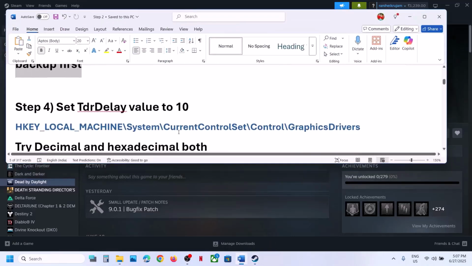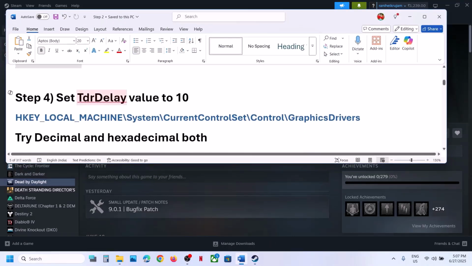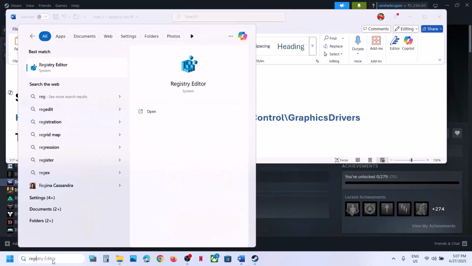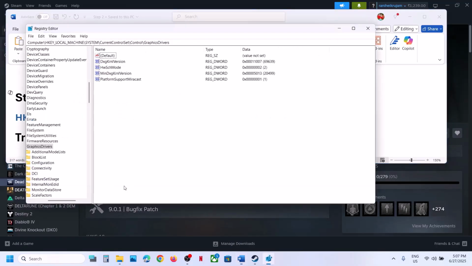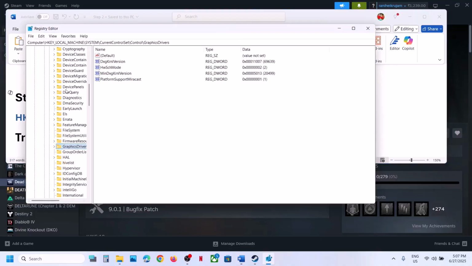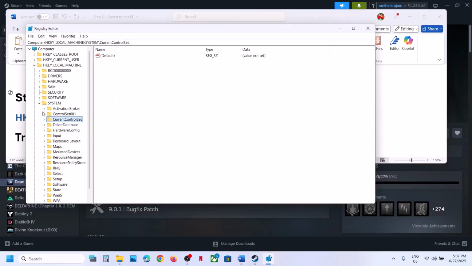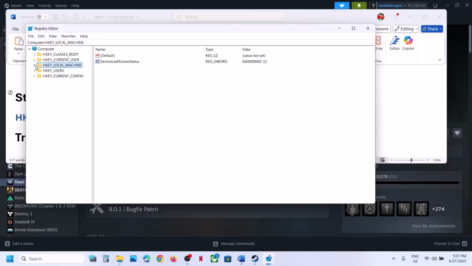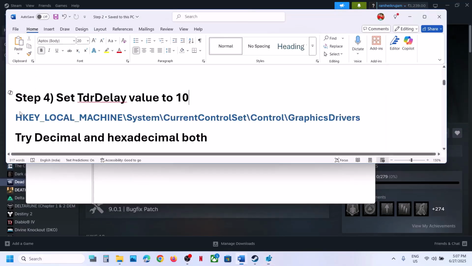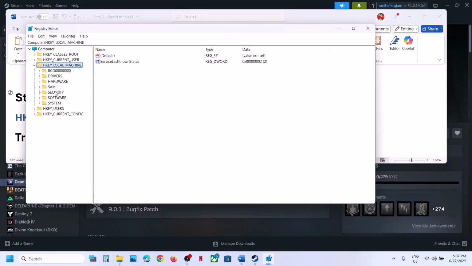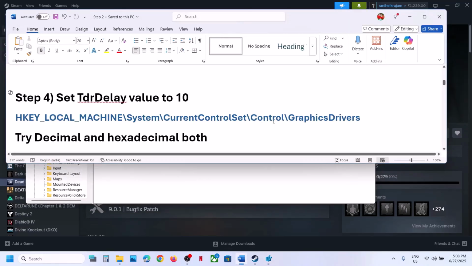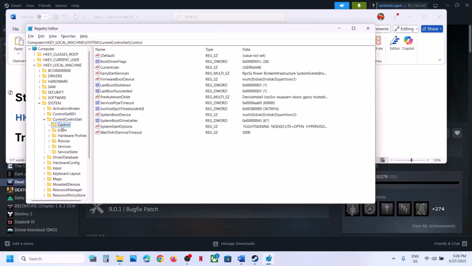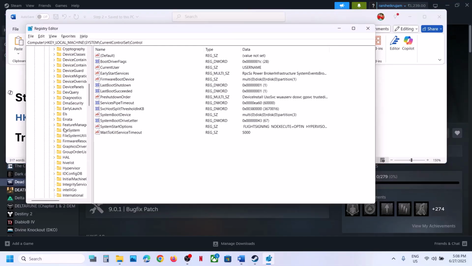Next step is to set TdrDelay to 10. Now for this you have to open registry editor. Type in registry editor in Windows search box and then click on registry editor, click on yes to allow and then expand HKEY_LOCAL_MACHINE. So expand this HKEY_LOCAL_MACHINE and then go to SYSTEM, CurrentControlSet, and then Control, expand it and then find GraphicsDrivers in the list.